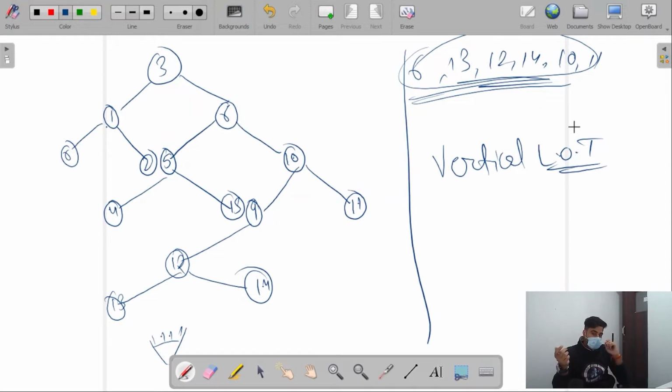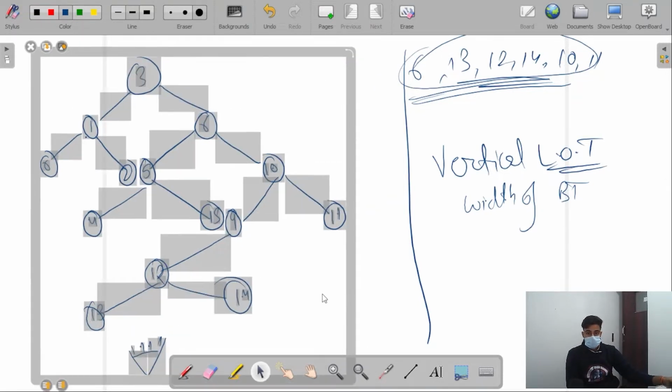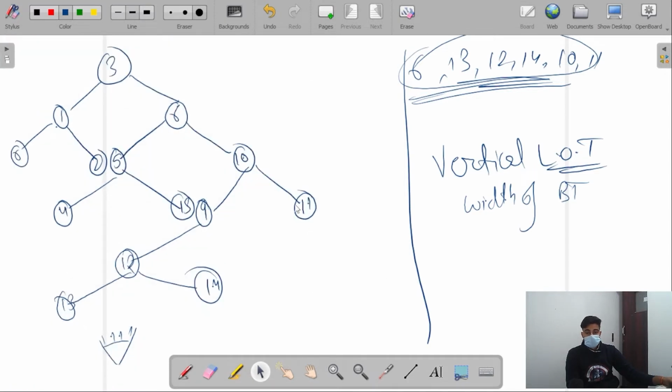Means we will work a little bit on the concept of the vertical level order traversal, and we will get our required output. And the other prerequisite for this question is width of the binary tree. Both of these questions are the prerequisite for this question. So let's move on to the vertical level order traversal, and let's try to understand how it helps us to achieve our goal.